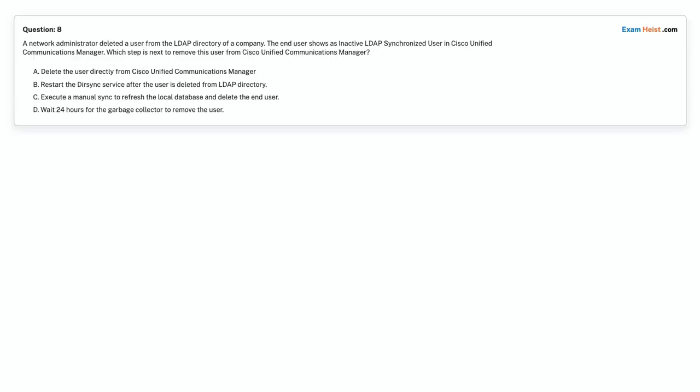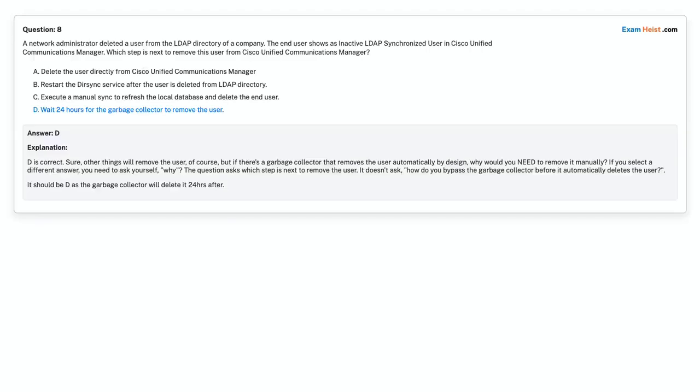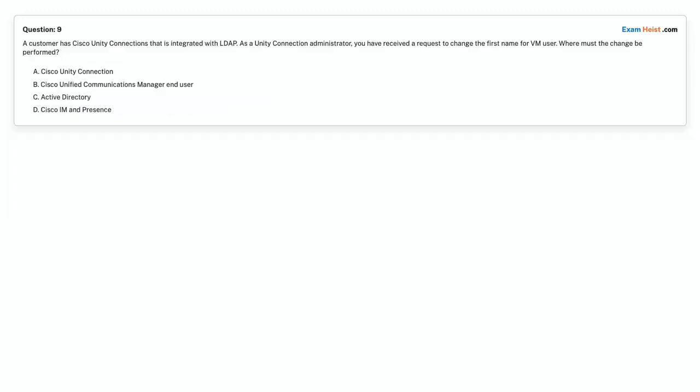Choose the correct answer. Correct answer is Option D. Wait 24 hours for the garbage collector to remove the user. Question 9. A customer has Cisco Unity Connection that is integrated with LDAP. As a Unity Connection administrator, you have received a request to change the first name for a VM user. Where must the change be performed? Option A. Cisco Unity Connection. Option B. Cisco Unified Communications Manager end user.